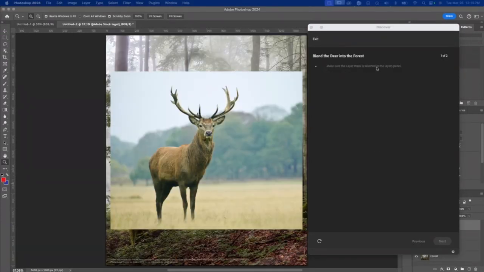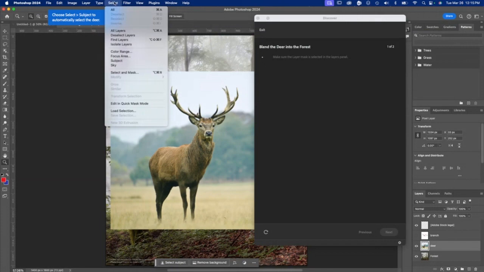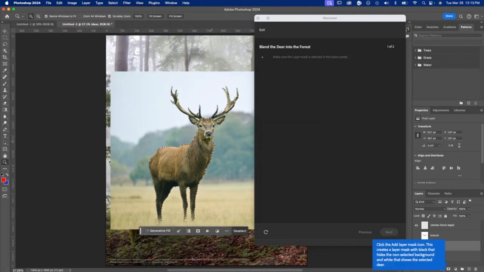Make sure the layer mask is selected in the layers panel. I'll click the deer layer to select it and then choose Select Subject. And as you can see, you also have the Select Subject button down here. They do the same thing. What that has done is selected this deer out of the image. This is the automated part of Photoshop that can pick the subject out of a photograph.